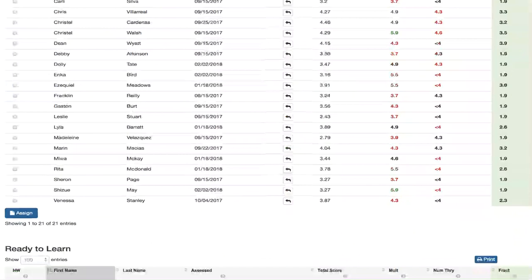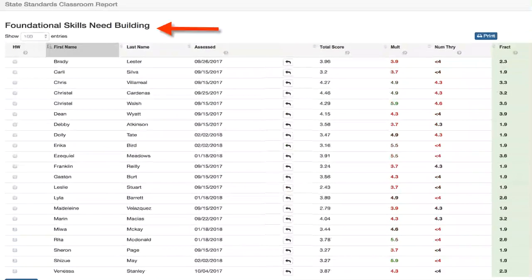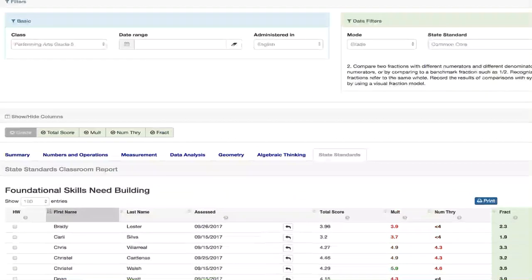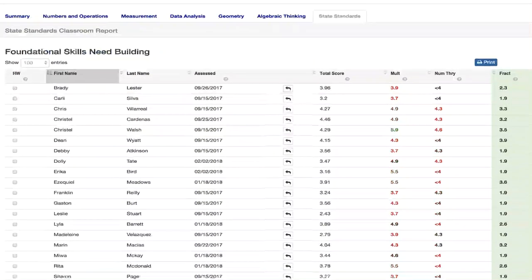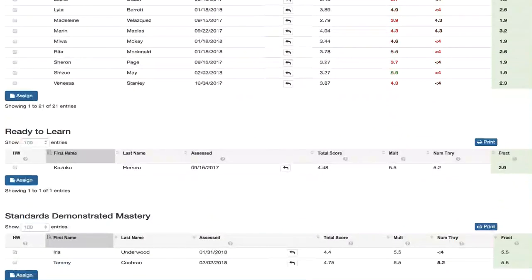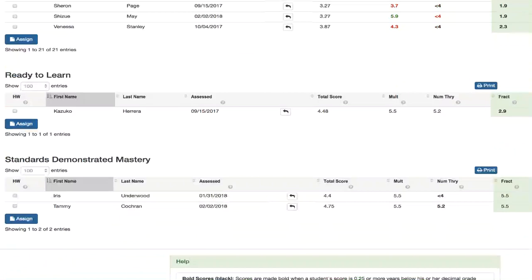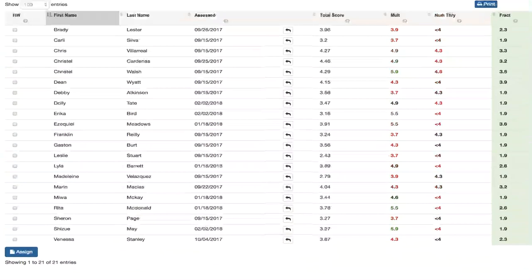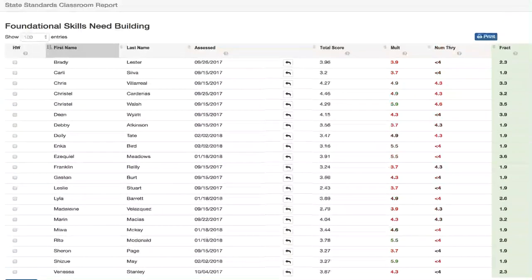So this first group are students who have foundational skills and need building. So the way you could use this is, if you're working on a pacing guide, you're supposed to be working on the standard, right, in your whole class instruction. What I would do is I would say, okay, these students are students that need a little extra work. We have 1 student who's ready to learn the standard, and we have 2 students who have already mastered it. So interestingly enough, this is a 4th grade standard, and this is a 5th grade class, but I have a lot of work to do.